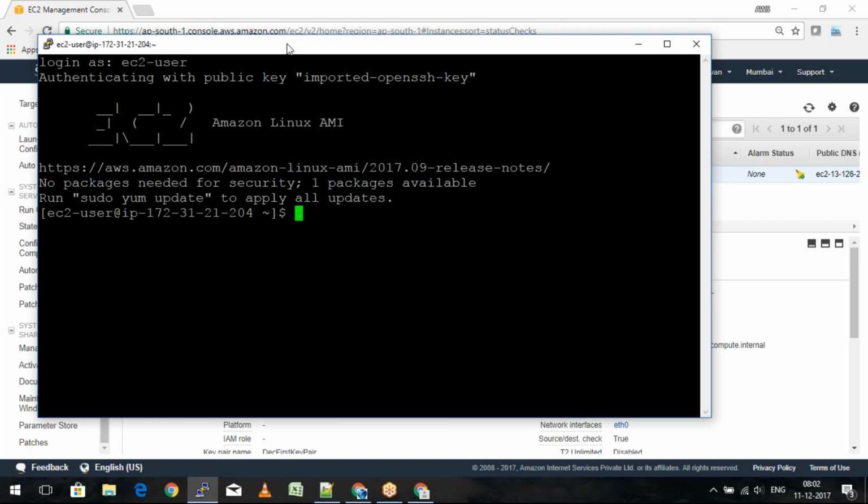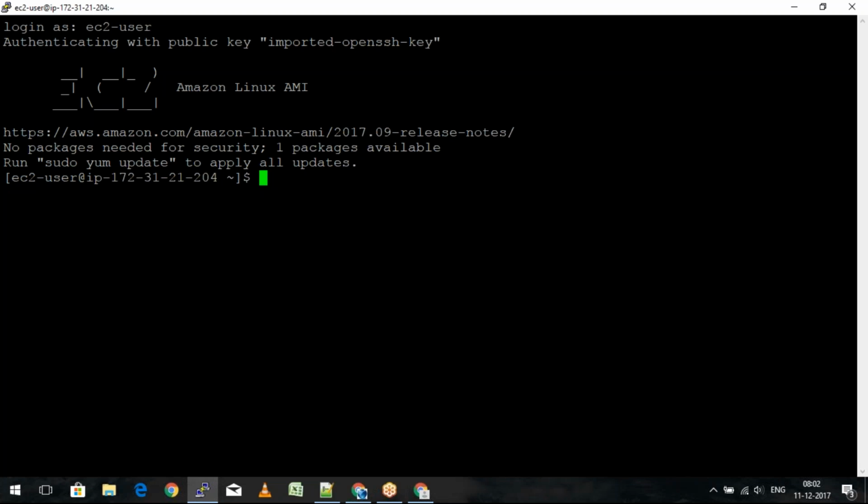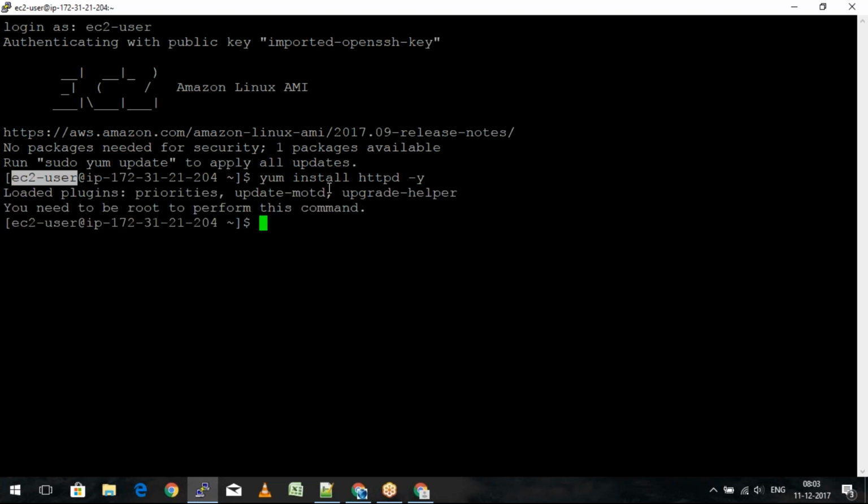Now let's learn a few basic Linux commands that we are going to use in our day-to-day sessions. The first thing is elevating the privileges. The user with which you have logged in is EC2-user, and now let's say you want to install some software, like Apache. Let's say yum install httpd -y, but it's not going to allow me to do this because I need to be a root user or an administrator.